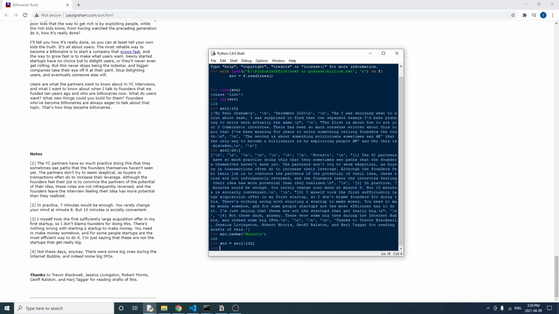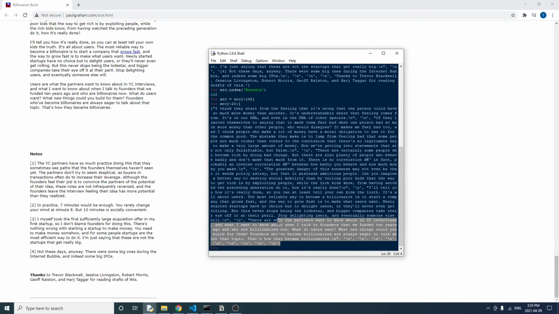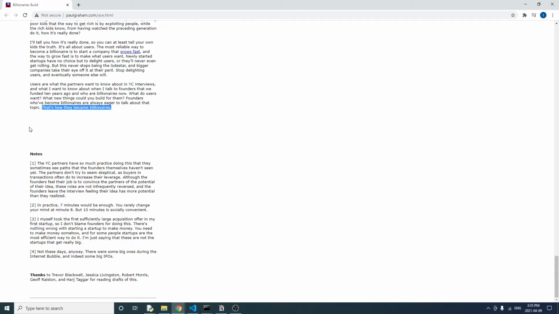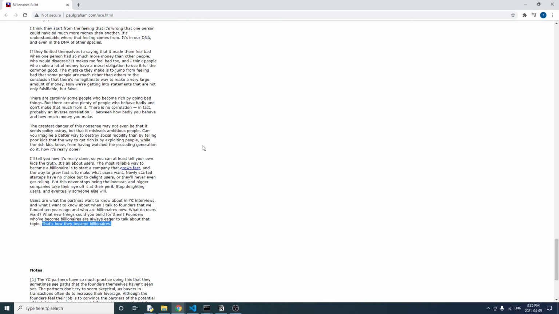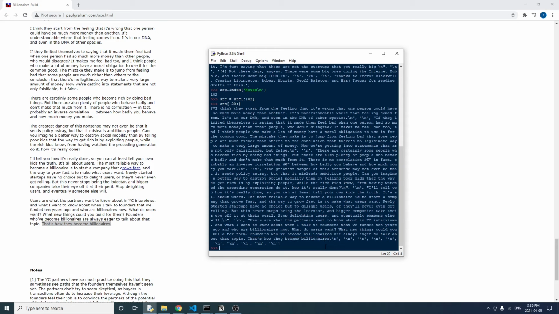So we've done removing the notes, and just to confirm, we'll do another 20. So that notes section, that whole section, is now gone. This part now, that's how they became billionaires, that's the last sentence of the main body text. All right, so that's done.